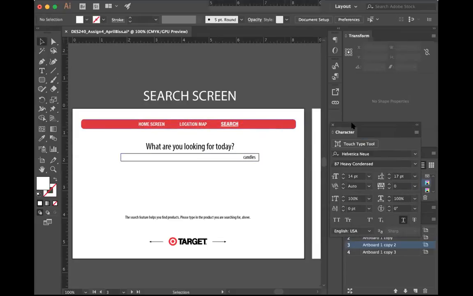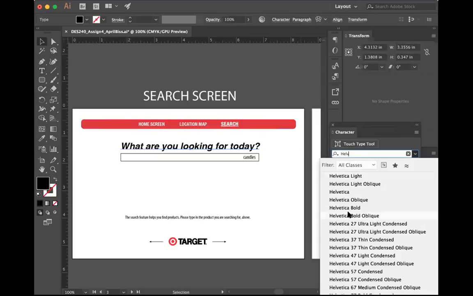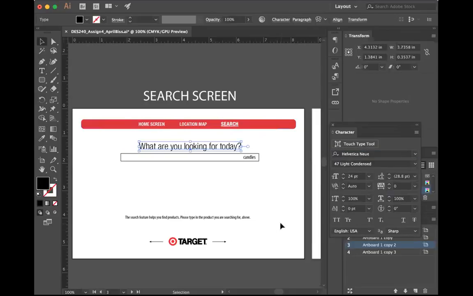So this is the search screen. I'm making search larger in typeface and point size, bolder, and also an underline so that we know where we are on this page. I'm going to change this to Helvetica. Again, just make sure you're keeping it consistent with your other typefaces.